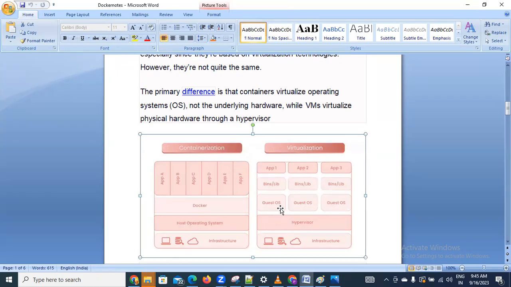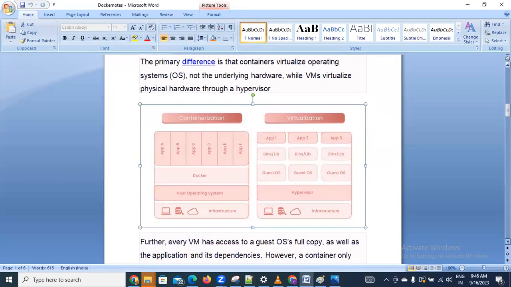Here, what happened? First of all, you have to create the infrastructure. On top of the infrastructure you have to install the operating system. In the operating system you have to install a hypervisor. With the help of the hypervisor you create VMs. On the VMs you have to install guest OS libraries. On top of it you have to install your application. So that's why the speed is low.